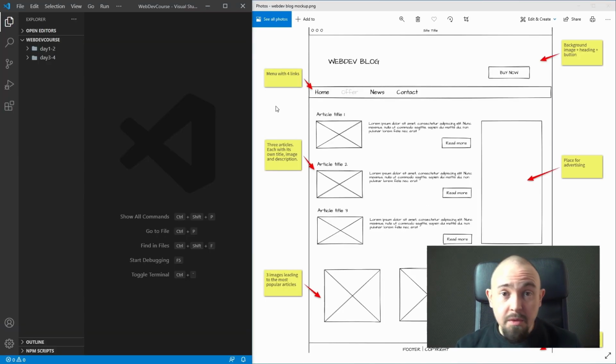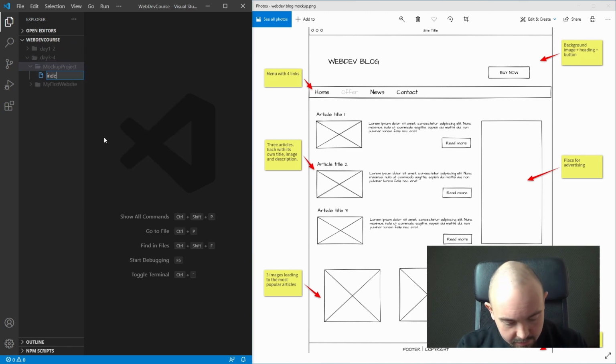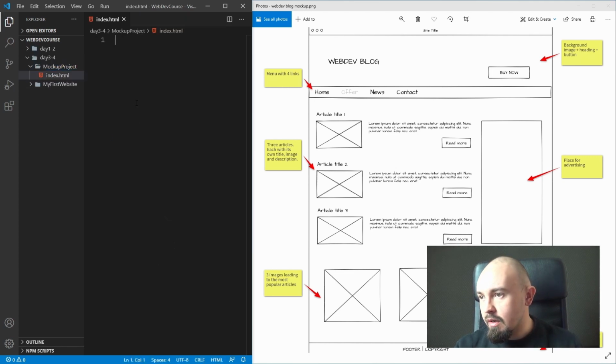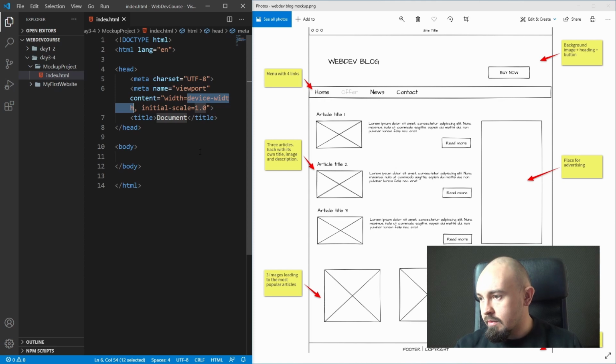So let's get to work with our website. First we have to create the index.html file. Let's go to our day 3 and 4 folder. I already made the mockup project folder. So I'll create the index.html file right here. New file. Index.html. There we go. Let's create our basic structure. Exclamation mark, enter. There we go.